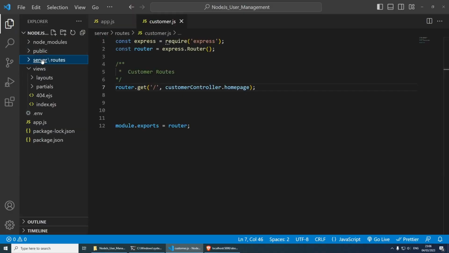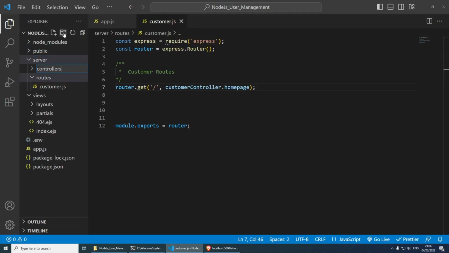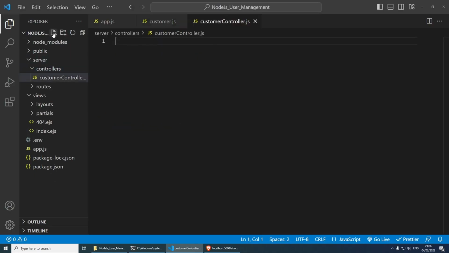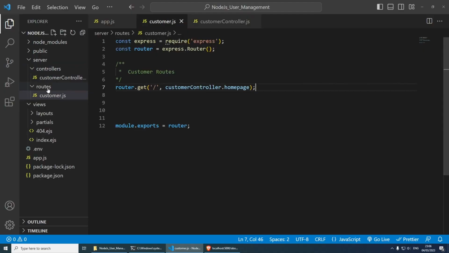So if we go to the server, we need to create a new folder called controllers. Inside here, we control the route, and inside here, we control some of the logic. And the controller in this case, we can do customerController.js, just like we've done it inside here. And now we need to include this customer controller inside our route so we can make it work.